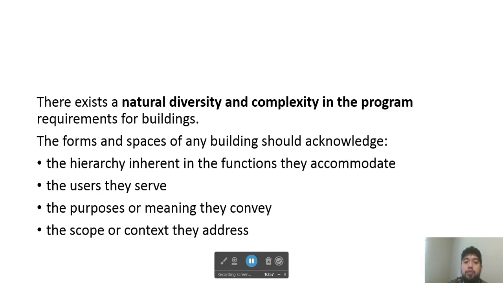So who are the users that are being served? Is this for the public? Is this for kids? Is this for an older group of people? Is this for a family? So what are the users being served? And the purpose or the meaning that they're trying to convey in the context that they address.